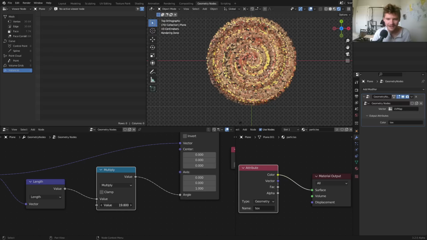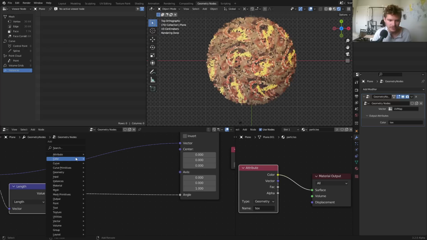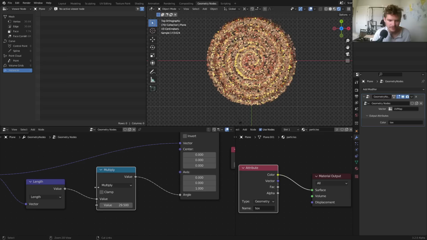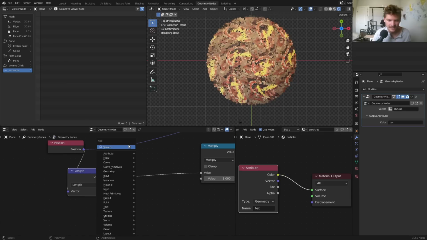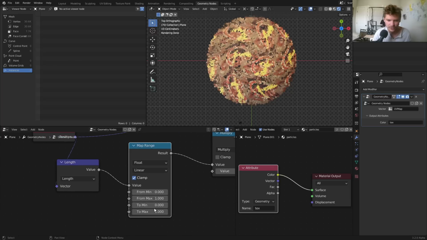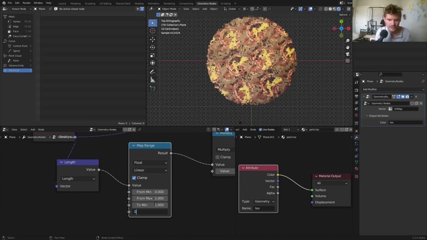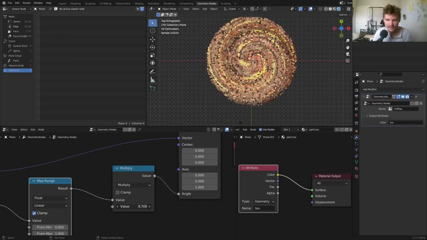So it's the same deal, but we just want to invert it. Actually, let's keep the multiply. It's going to be useful. Let's just take it and invert it, and I'm going to add a bit more control with this map range. So from 0 to 1, go to 1 to 0. And now you can see when we multiply it, we have the exact opposite.